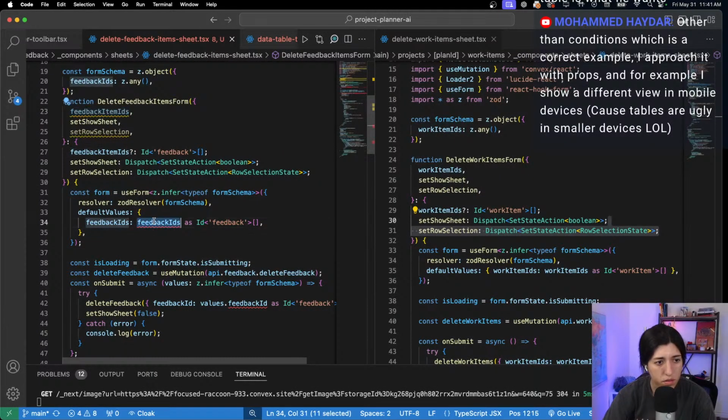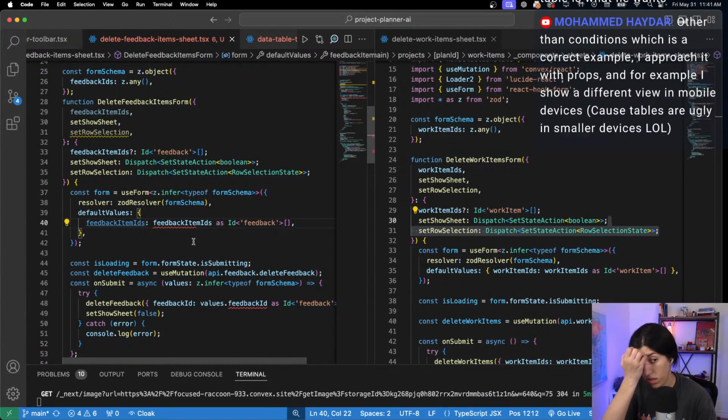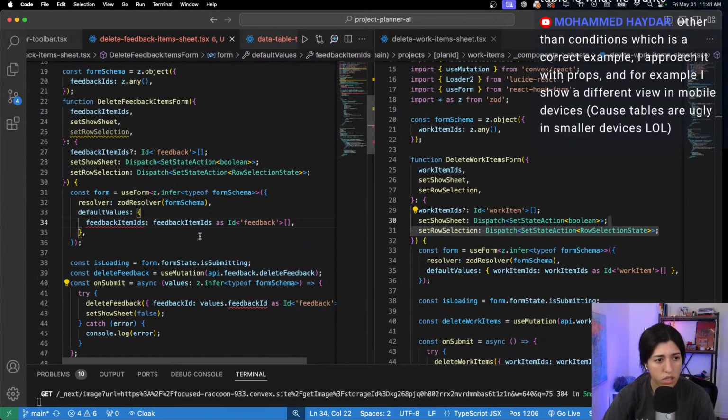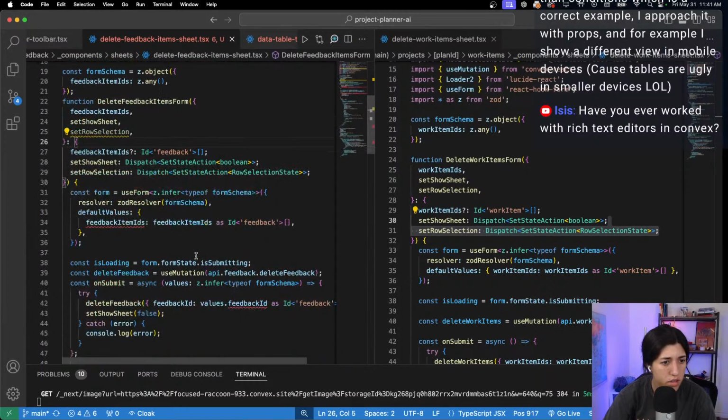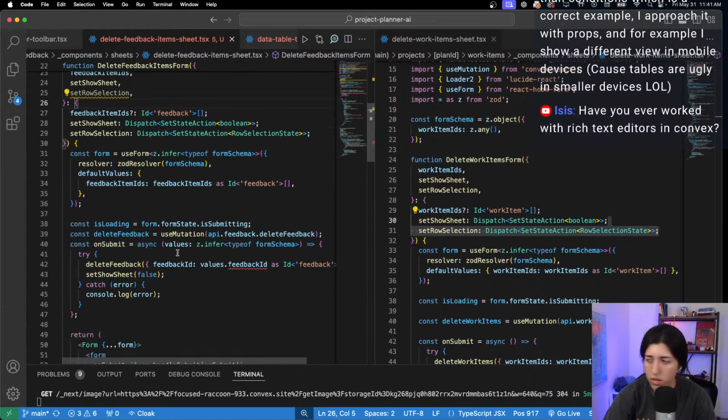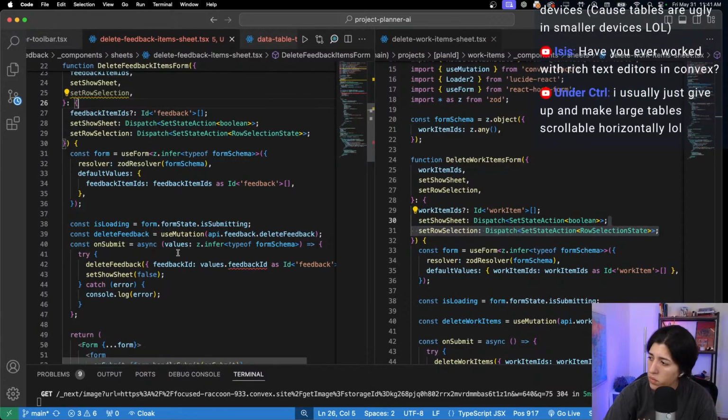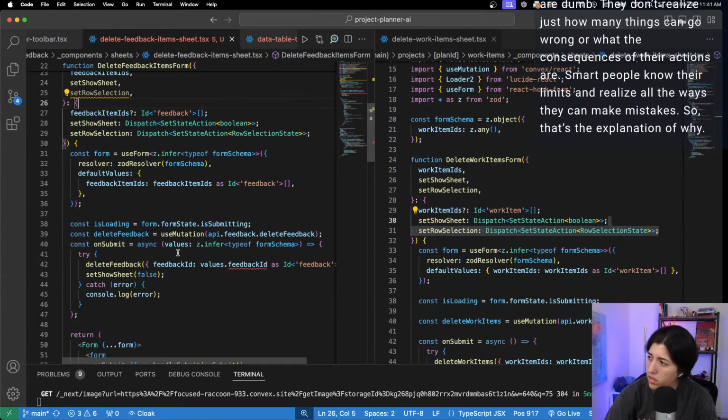Back items. Okay. Oh, is that what I did? There we go. Okay. Have you ever worked with rich text editors in Convex? I don't think I have. I usually just give up and make large tables scrollable horizontally.